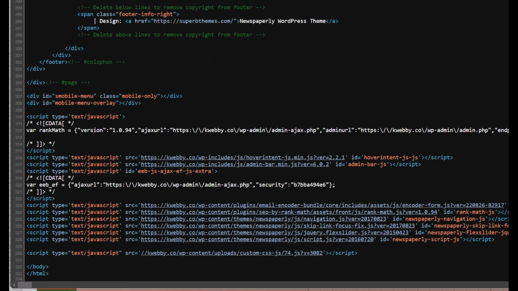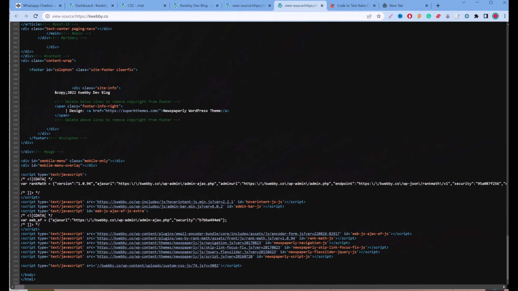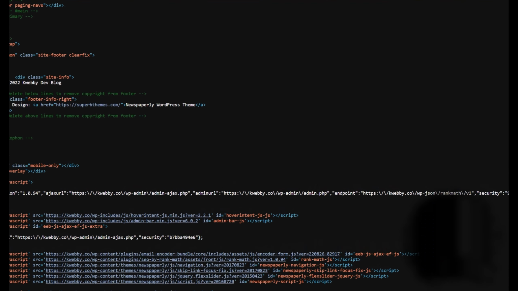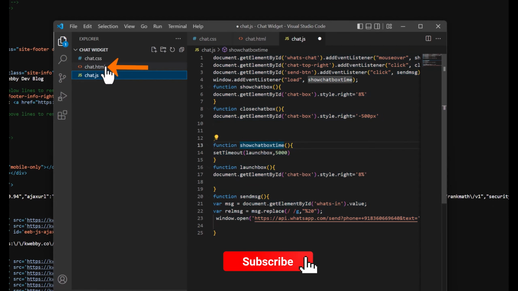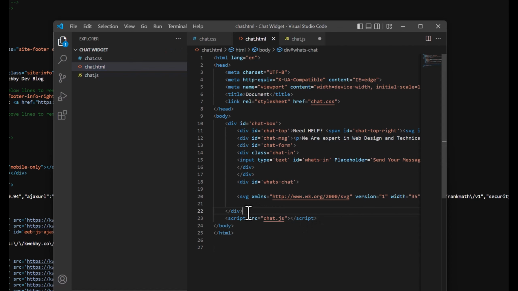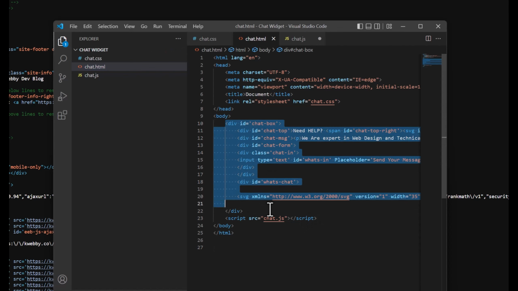And now we need to add HTML to our pages. It depends where to add your HTML, because if you want to add it on your footer or a specific page, then you should go for that page ID and just add it there. But if you want it on your entire website, like if you have a support widget or something like that, then you can just copy this particular code. Don't copy it whole, just between the body and the closing body tag. Not even that, just copy this div section of chat box.